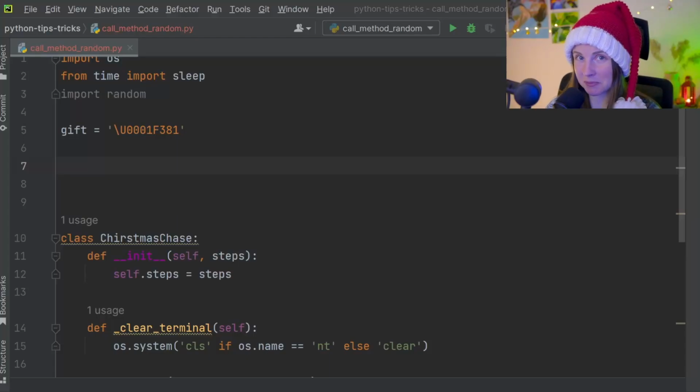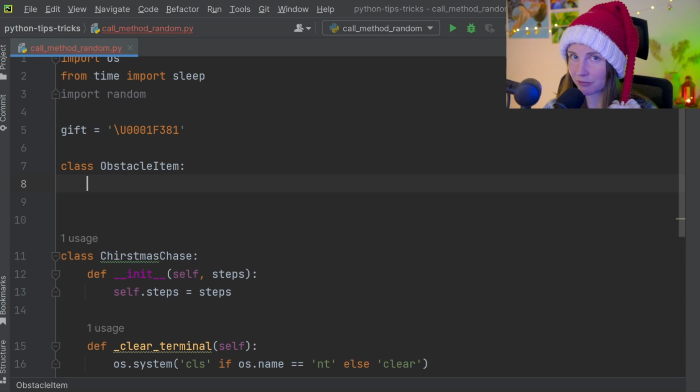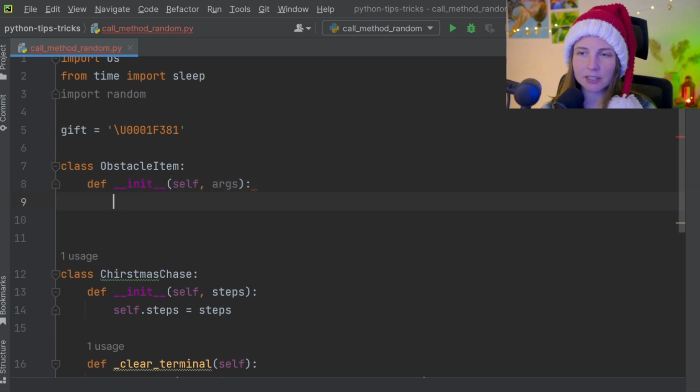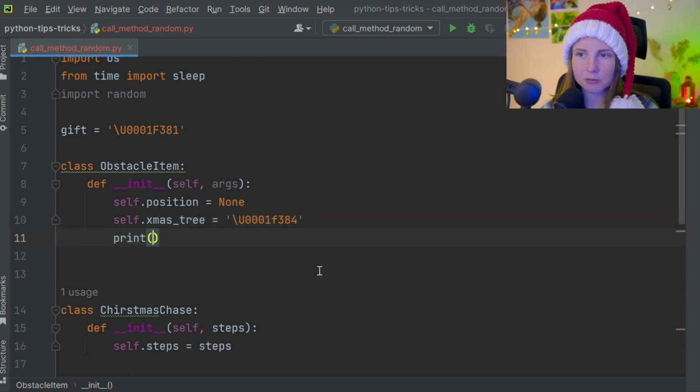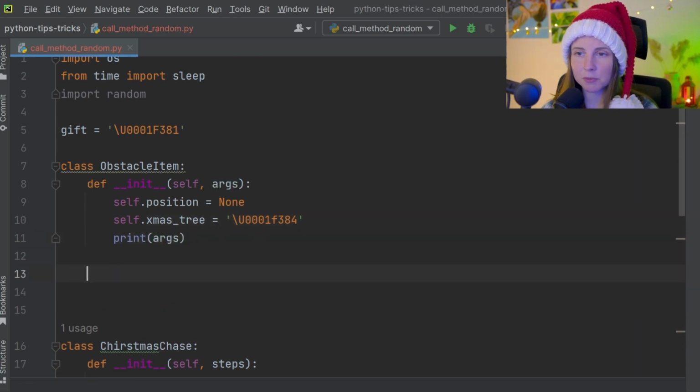So on to our Christmas tree. Let's go ahead and create a class for it. I'm going to call it ObstacleItem, because we're not going to have only the Christmas tree, but different obstacles which we meet while we're walking. And it's going to have an init. We will put some args here for now, and we will do self.position equals, let's say, None for now, and we will have an Xmas tree Unicode representation. Let me just copy it. Okay, we're going to print the args here just for debugging purposes.